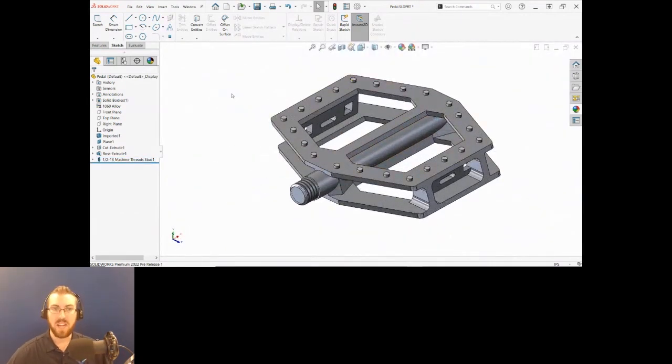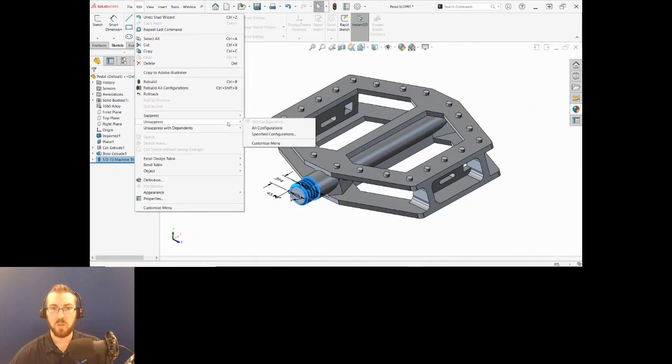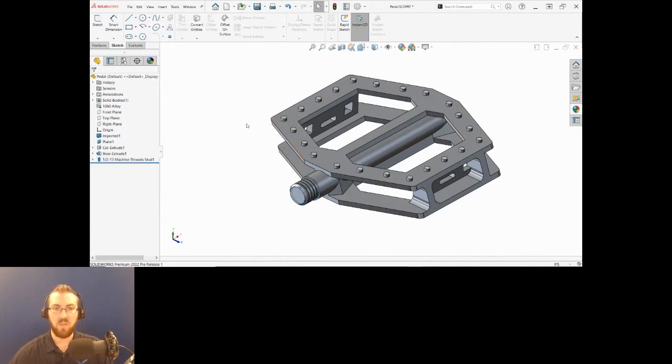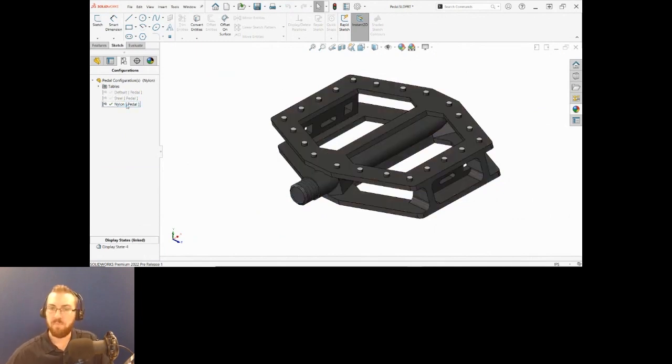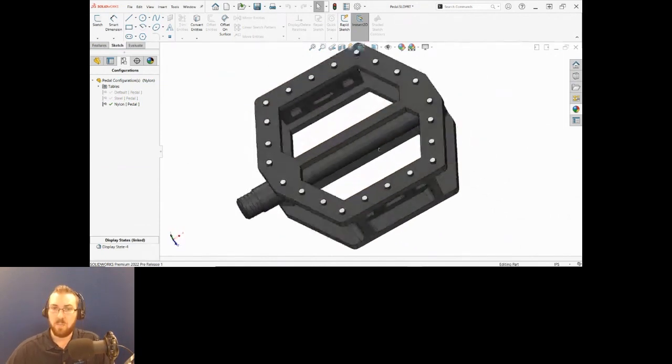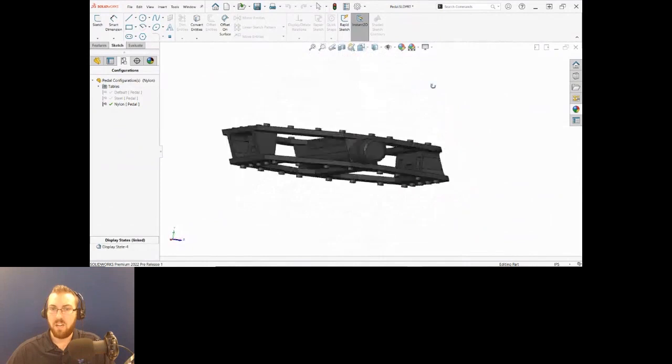Now, we're not quite done yet. I just created this feature, so I need to make sure that it's available and unsuppressed in all the other configurations. I'll use the unsuppress in all configurations option. And now as I cycle through them, we should see that steel has threads, and nylon has threads as well. Now the nylon's not complete yet though. We need to fill in some of this open space to give it a little bit of extra strength.